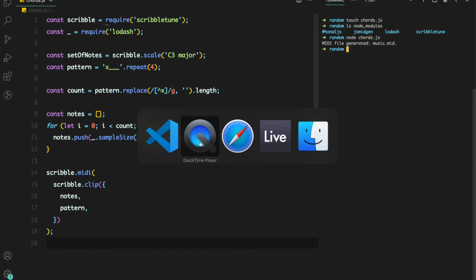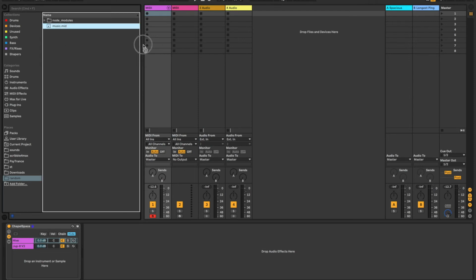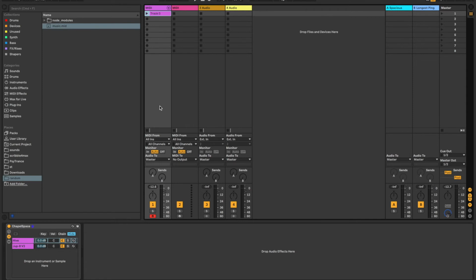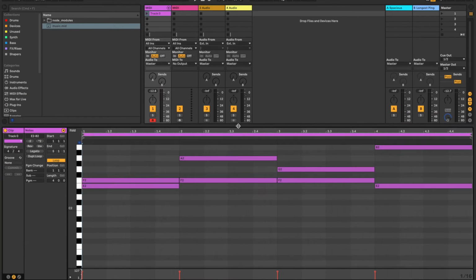I'm going to head over to Ableton Live, where I see this music.mid generated. I'm going to grab that in one of these channels where I have an instrument set up. As you can see, it has generated these random chords. So this E and this F are kind of going to clash with each other.